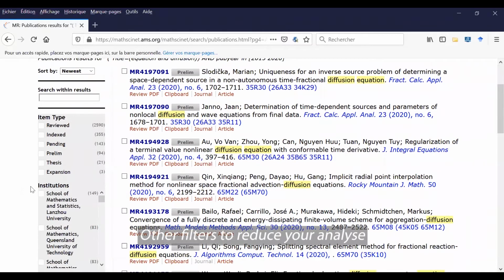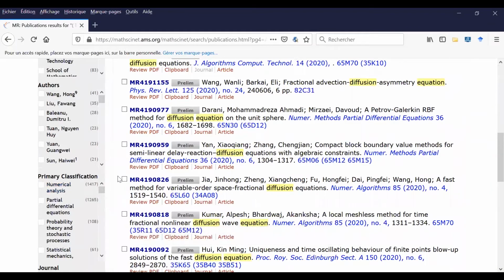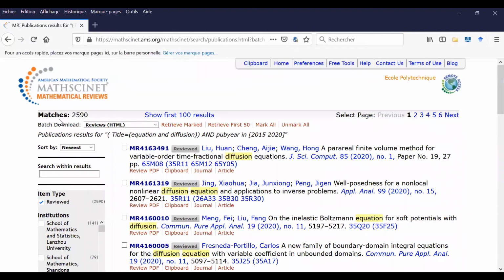Also, there is a list of filters by institution, by authors, by primary classification. You can choose to combine all these filters to reduce your research. Reviewed just means all the annotated documents. So if you click here, only the annotated documents will appear.